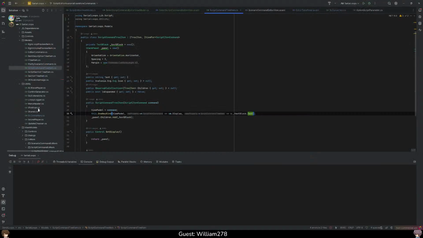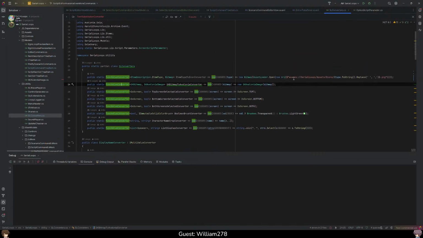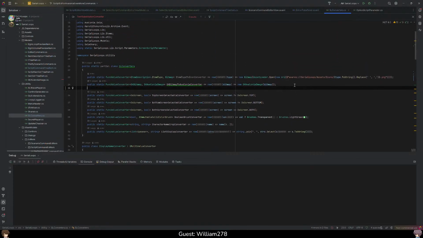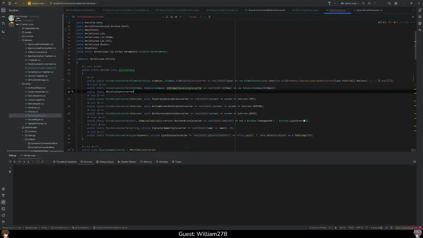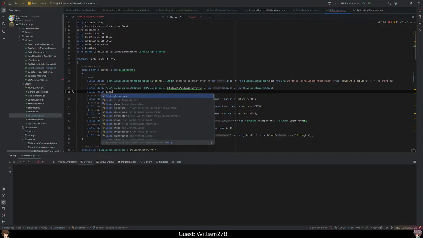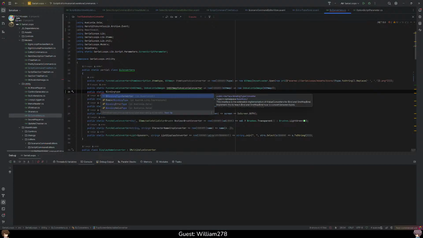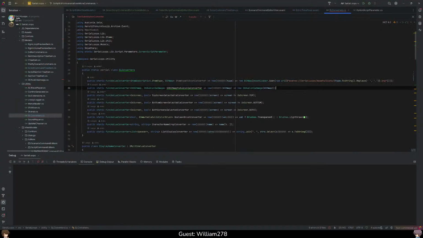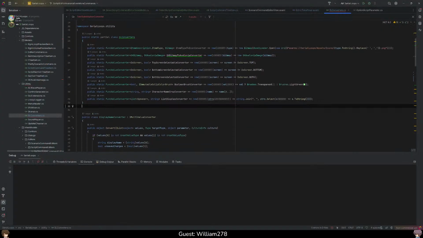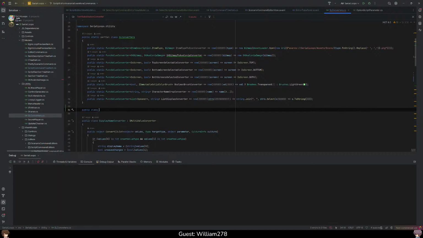So put it in the same class, and what we're going to do is make a public static IBindingTypeConverter. Actually, maybe just a binding type. Is there a binding type converter implementation of it? No, there isn't. Oh, so we just have to make a new class. Okay, that's fine. So public class SKBitmapToAvaloniaConverter : IBindingTypeConverter.